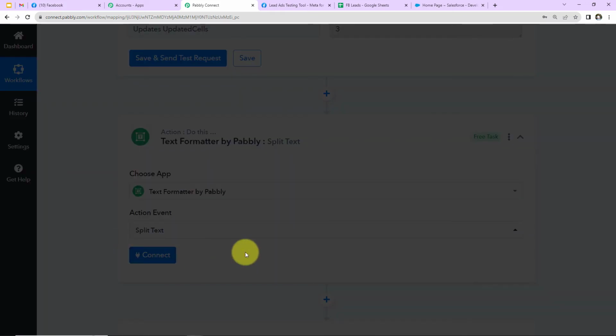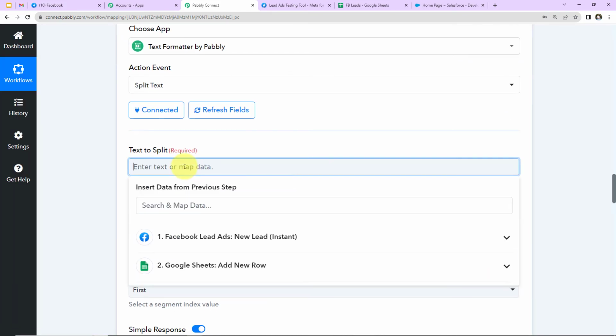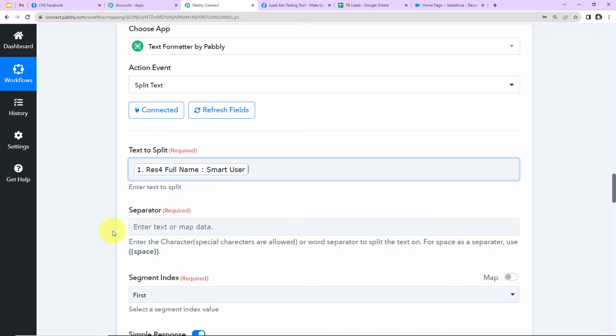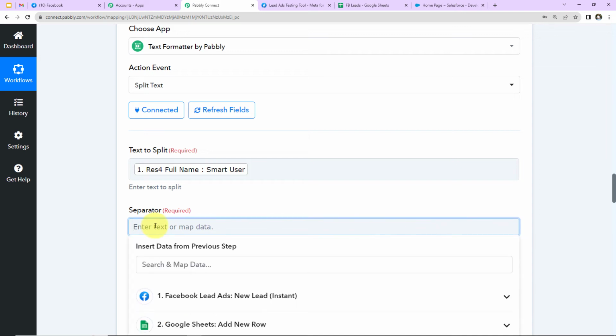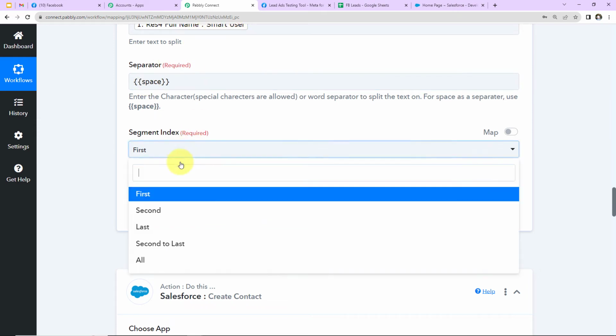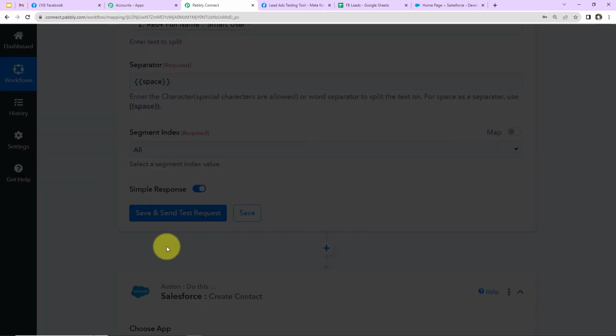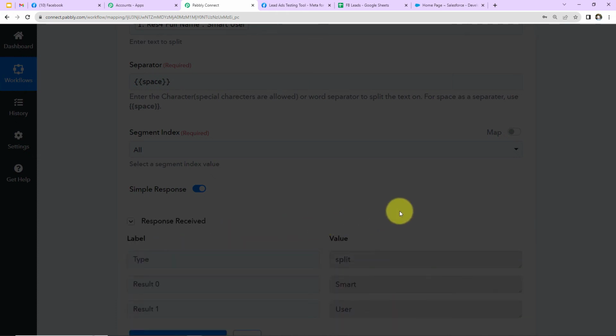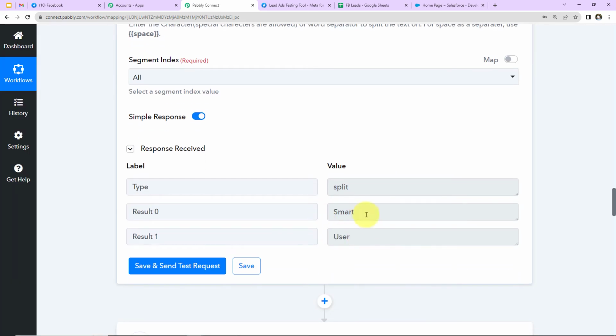Let's click on connect. And as we do that, now what is the text that we wish to split? The name, and the separator is going to be the space here. So I'm going to copy this, paste the same here. Once done, which segment do I want? So I want the first name as well as the last name. So I have selected all and click on save and send test request. So once this is done, here we can see we have received the details.